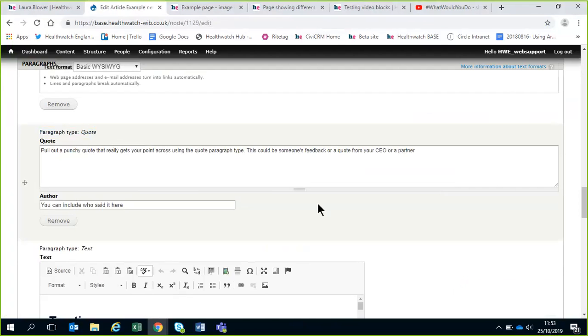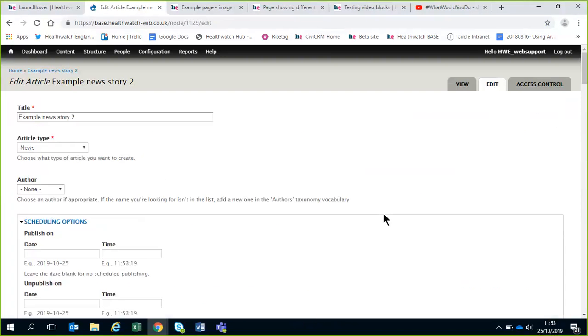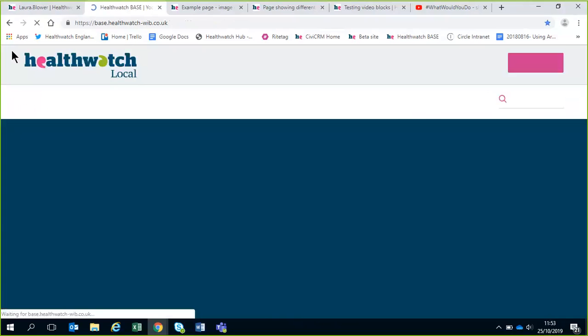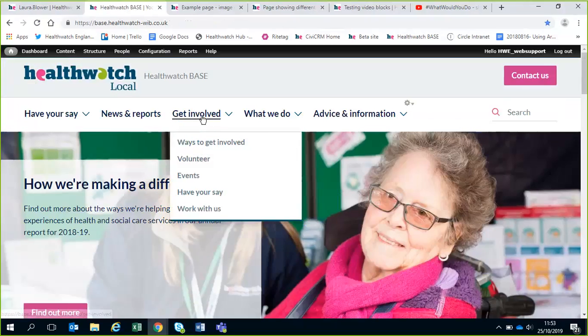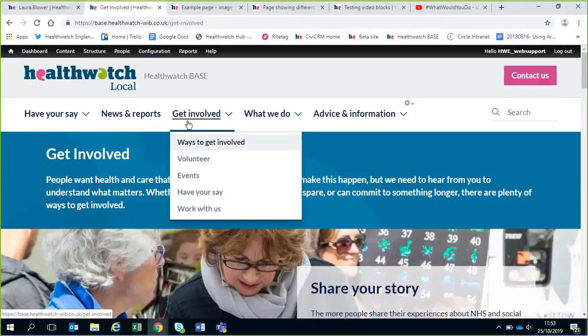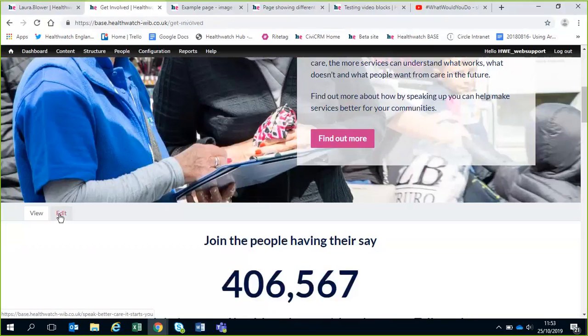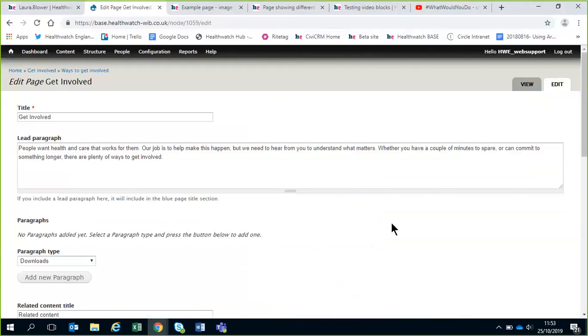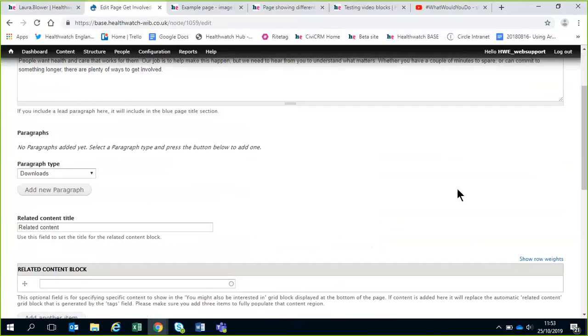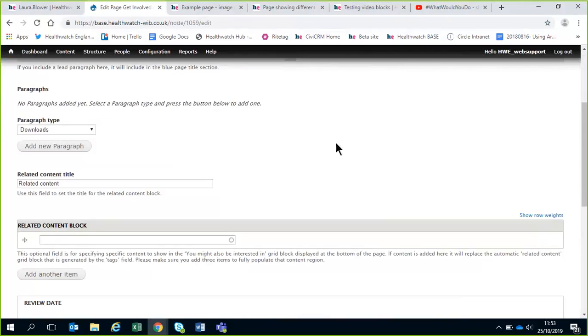Now, when you've got a page that's built up by blocks, it can be quite difficult to work out how to edit this. So if I show you a live example of the Get Involved page, if I were then to press edit, the same as I did with an article, I can see that there's nothing actually really to edit here. So there's no paragraph types. All of the text that I've just previously seen on my page isn't here. And that's basically an indicator that this page is made up of blocks rather than by the paragraph types.